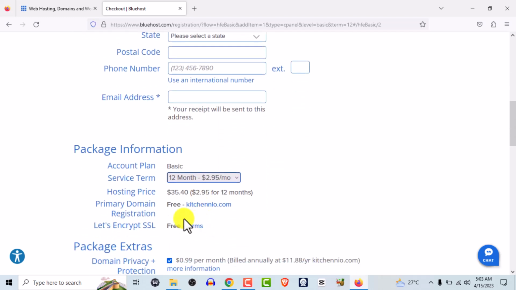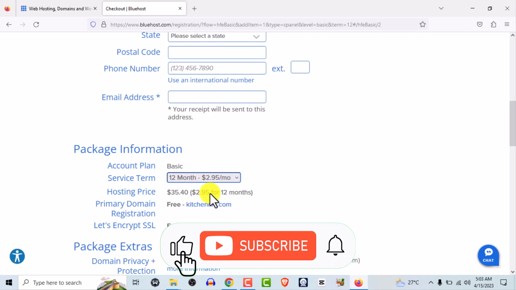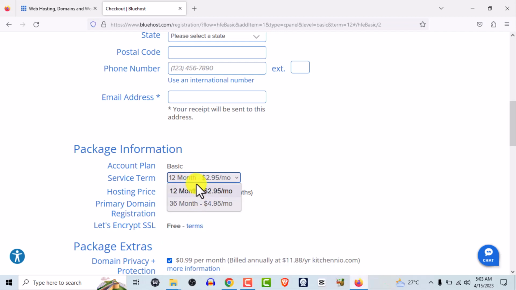So down here you have to select the plan you want. If you want, let's say, 36 months, you can select 36 months. These are basically the two offers that Bluehost gives you, just 12 months and 36 months. So you have to make do. So they are going to give you this. You have to confirm that this is the hosting price. This is 2.95 for 12 months.